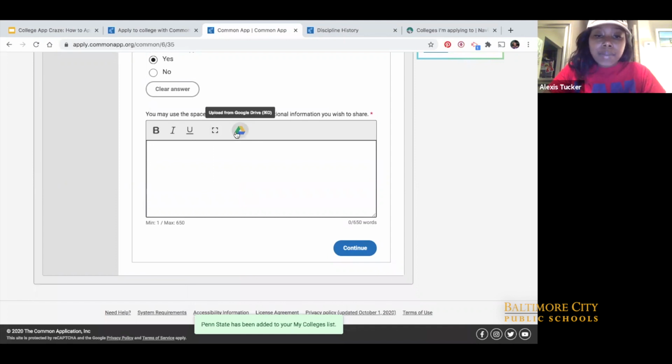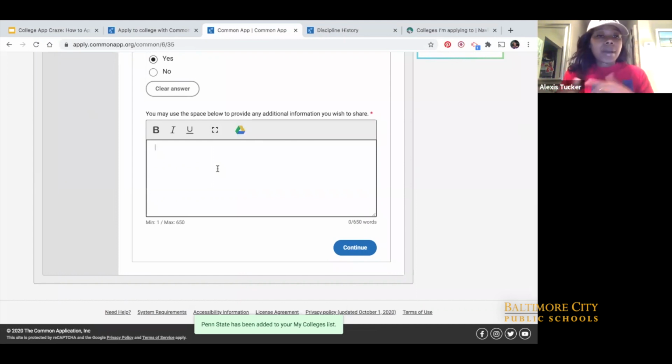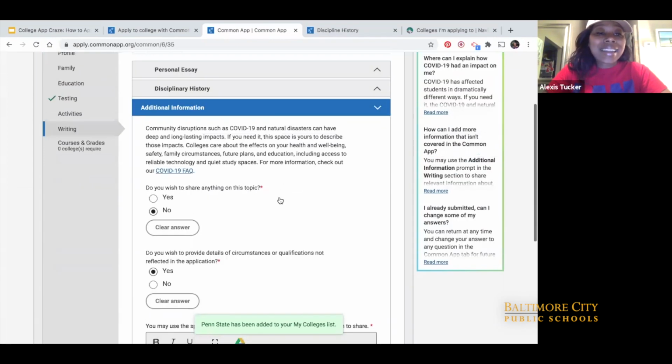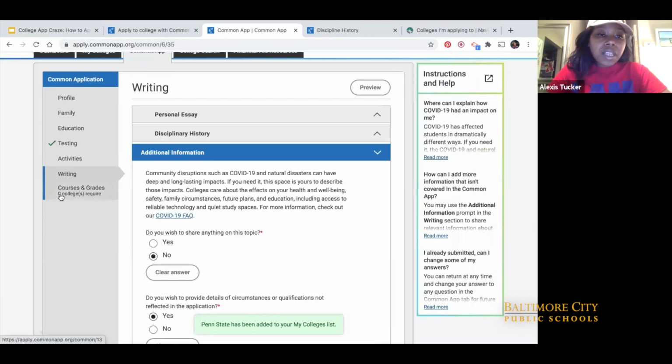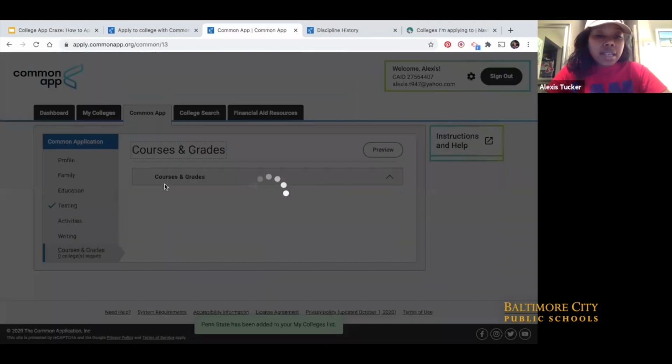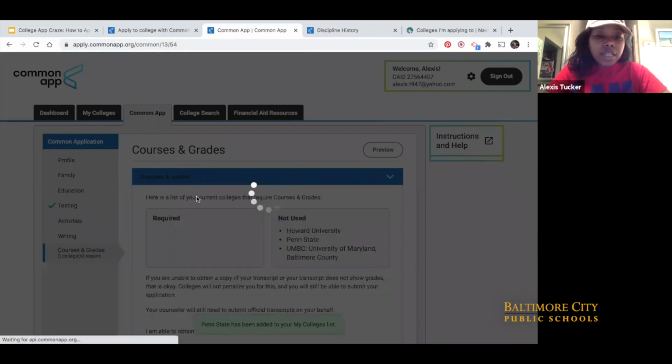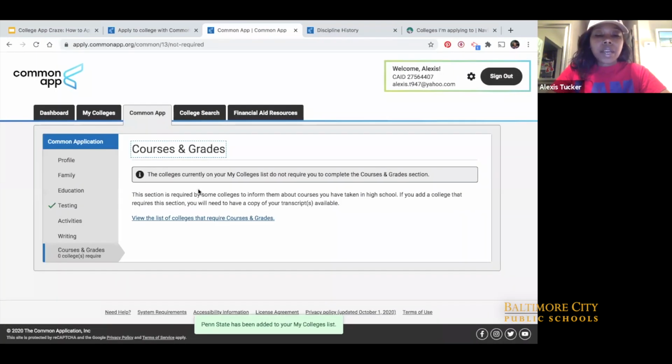And again, it gives you the same option to integrate your file from your Google Drive. So for instance, you might want to include information about I'm the caretaker of my family, or I work 30 hours a week, which hopefully not. I work 30 hours a week at Target to help support my family. Those are the types of things that you want to add in to better contextualize yourself as a student and as a person. The last section will not apply to us because it's not asking us for courses or grades. These are things that will be handled by your counselor for your transcripts in Naviance.